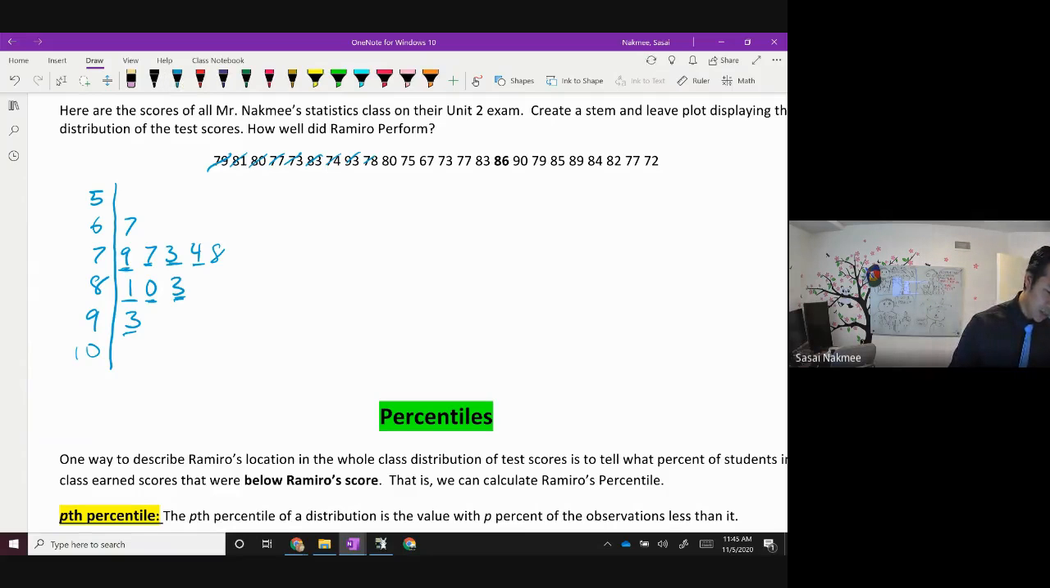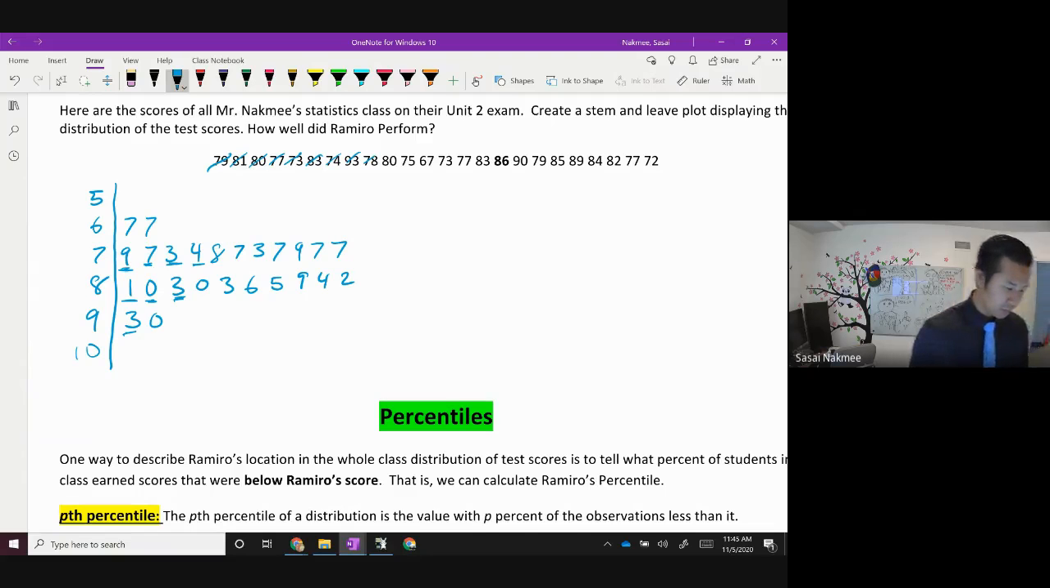I'm just writing these numbers as I go along the way. So 78, 80, 75, 67, 73, 77, 83, 86, 90, 79, 85, 89, 84, 82, 77, and 72. There's all my numbers, put into the stem and leaf, and they're not in order. So what I need to do is put them in order.